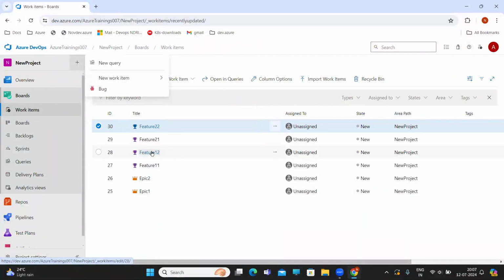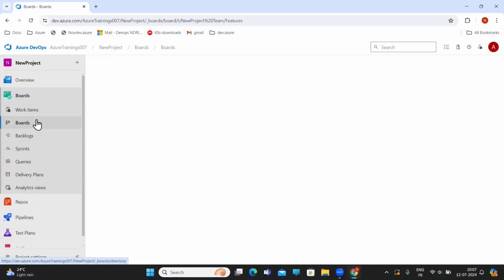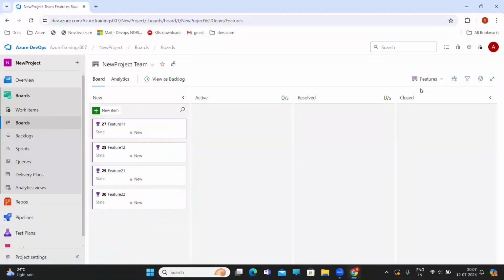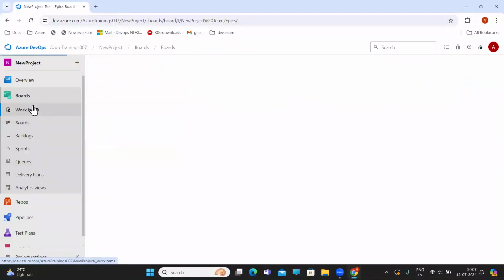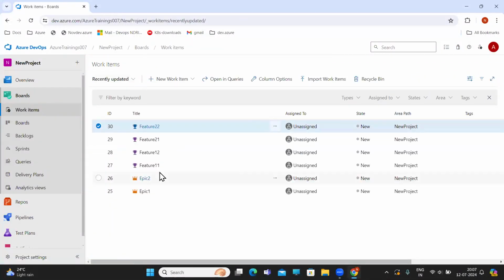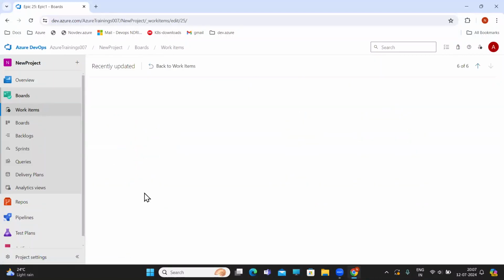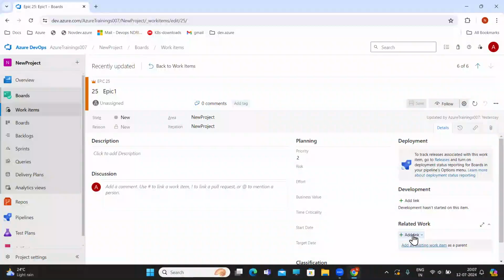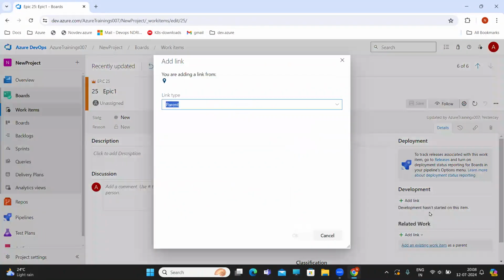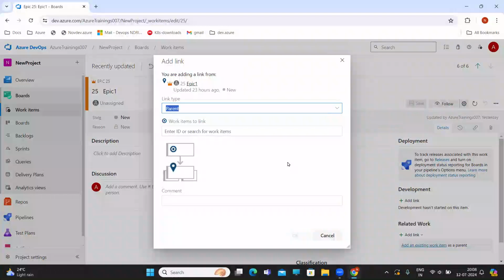Right now, what we did yesterday, we have just added, not created any links here. If you see here, backlogs, boards basically, we have features here. If you go to work items, there are so many things. Now, how to do the parent-child relationship? Assume you go to epic 1, click on that. Here, add a link, you have the option, related work. We want to add a new item or an existing item. I have already created features, so existing item, a feature, right? Link type is going to be child.